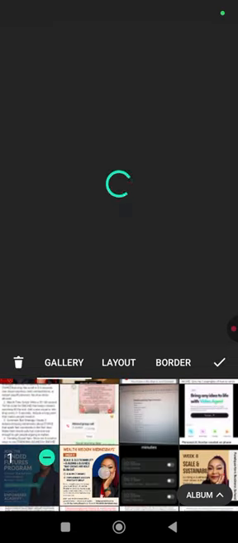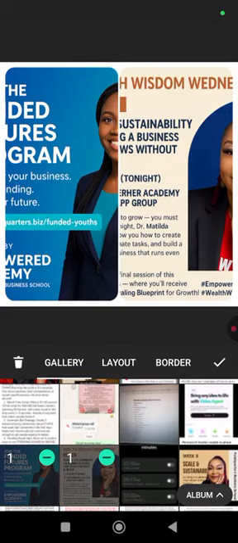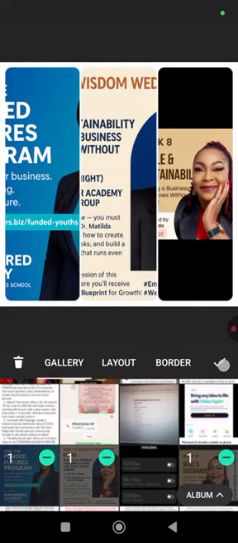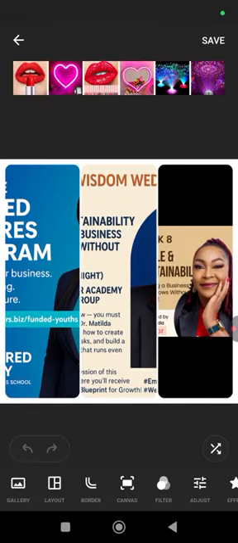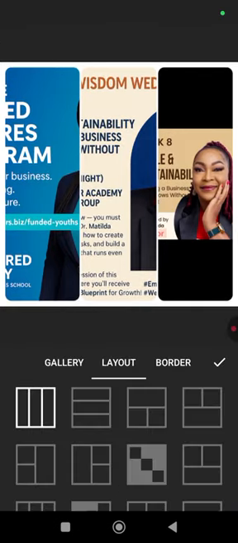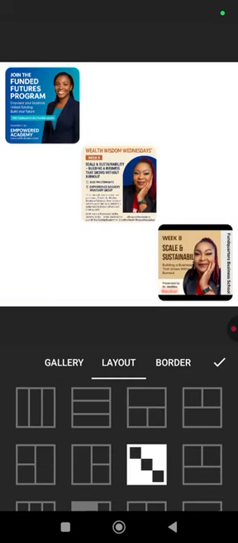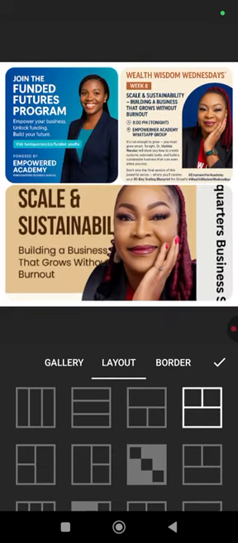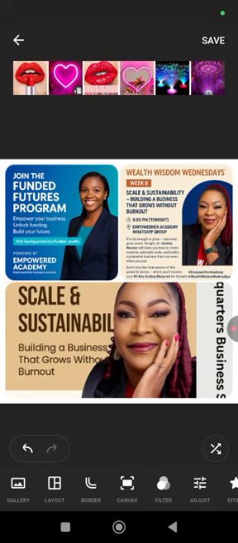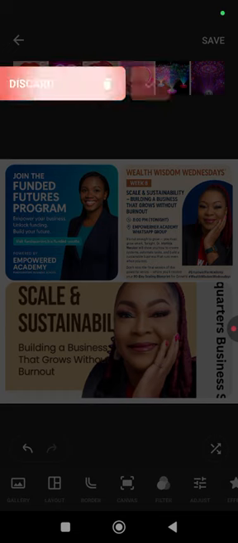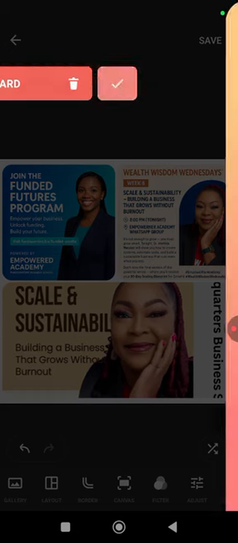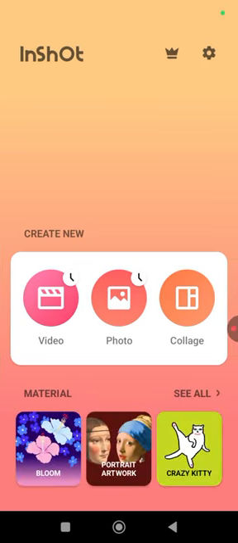So let me say you can pick like 3 pictures and you say yes, and then you choose the layout you want, right? Any layout you want, you can work with it, thick, good, and all that. I don't want to save this because I have so much on my phone. And then you can also bring in video.